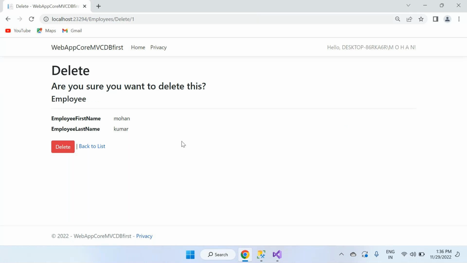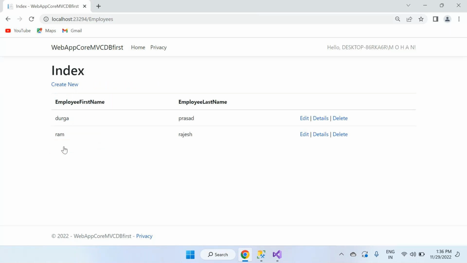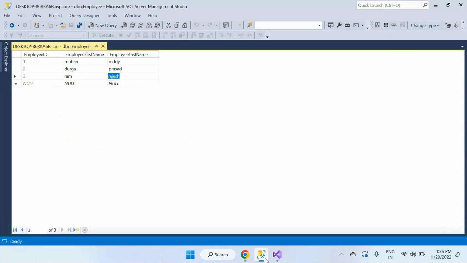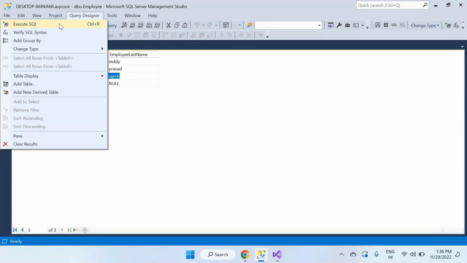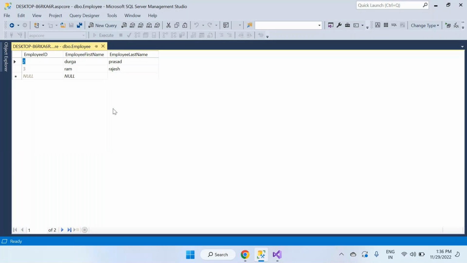Before deleting, it will ask you for confirmation. Delete only, sir. This is deleted. So you can go back to the database and check here. Automatically it is deleted, sir. So this is about the database first approach, sir.